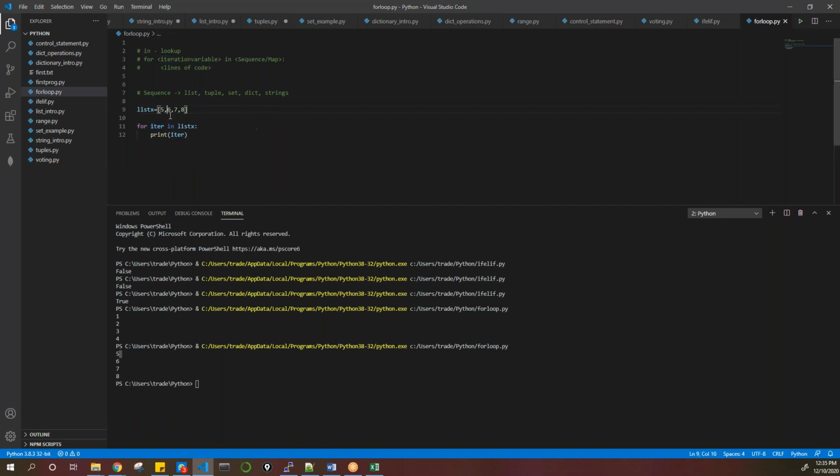Then it gets incremented to 1 and you print 6. Then it again gets incremented by 1. So you're here, and then finally 8. So this is the very simplest of all the 4 examples.